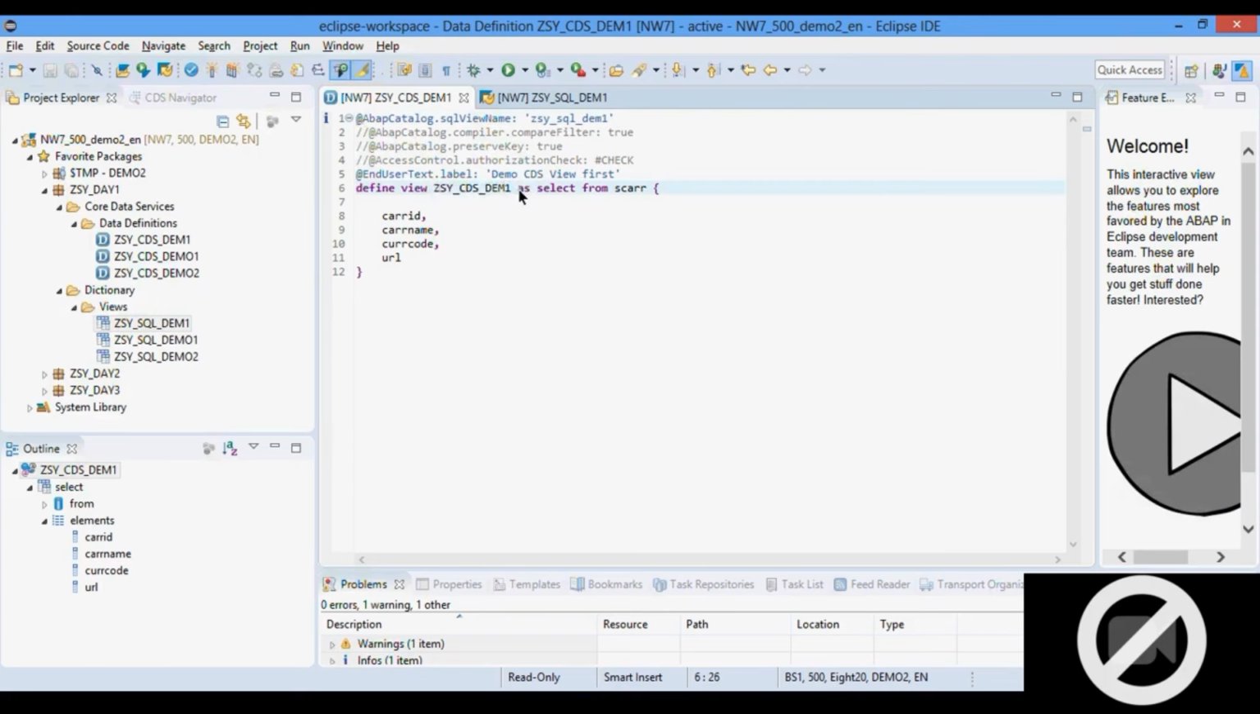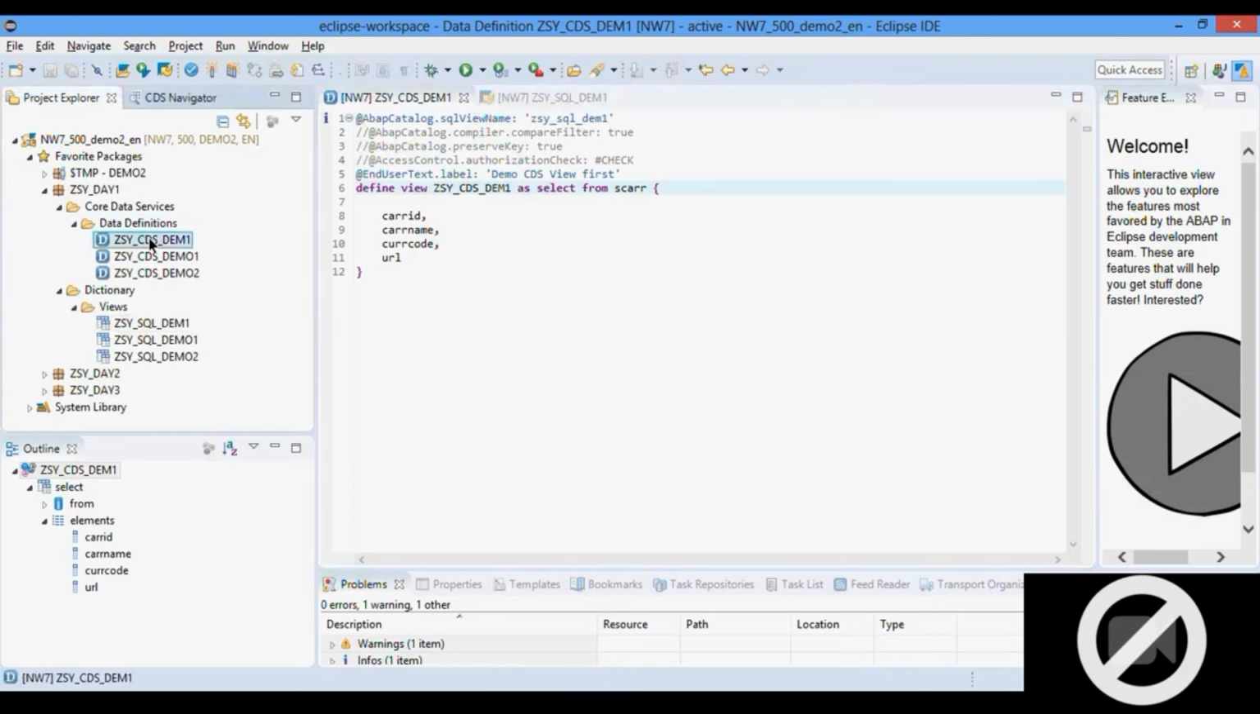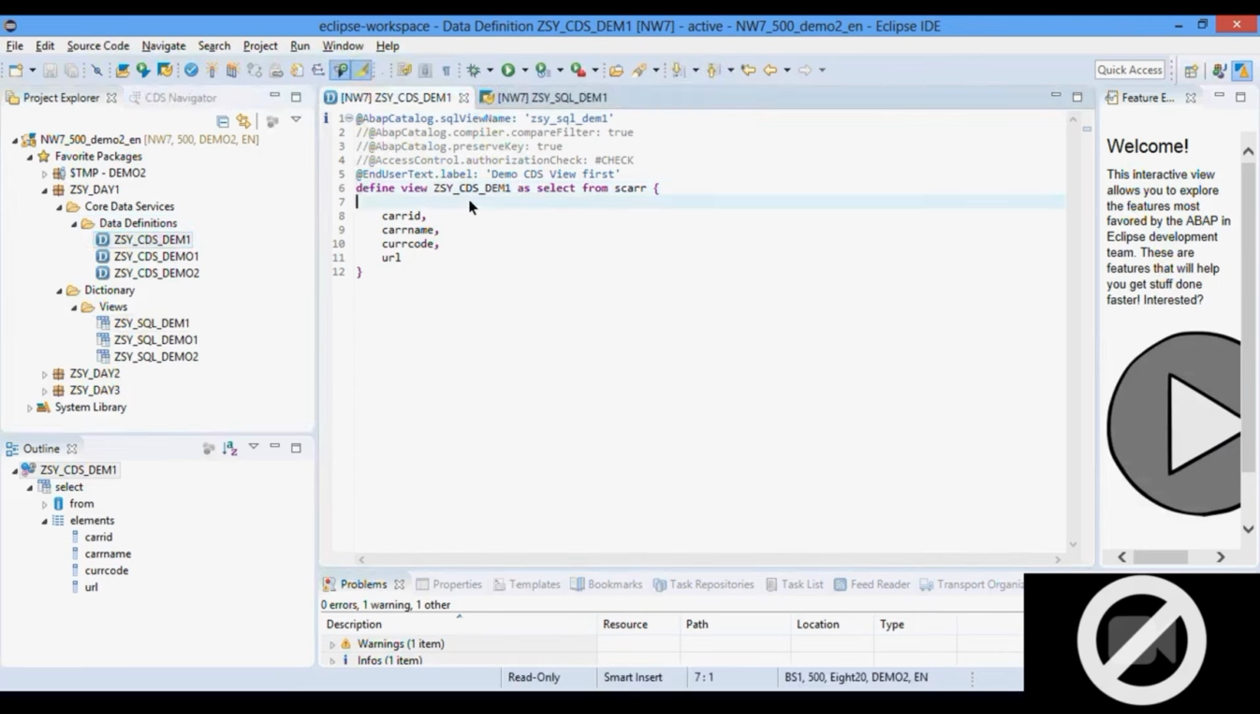So the one that you created initially, you put a name initially. That was my DDL source name. If you want to check the DDL source name for this particular CDS, it will be seen here at the top. See, data definition is ZSY_CDS_dem1. It is the same name as the CDS view name.